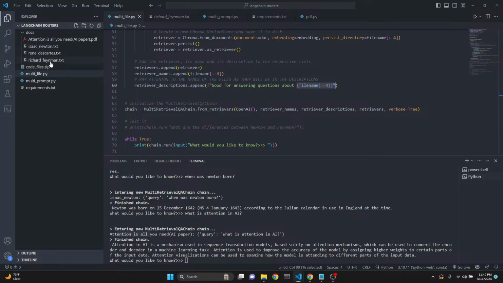I originally started with these 3 text files, which are just Wikipedia articles. But then when I tried to add a PDF file, which is the Attention Is All You Need paper, and I asked the question, it wasn't really answering very well, because the only thing it has to go by is good for answering questions about attention is all you need. It can fail at that point, right? So that's why I renamed the file to AI paper, so that it'll know that if it's something related to AI, don't go to Isaac Newton, don't go to René Descartes, go to this.